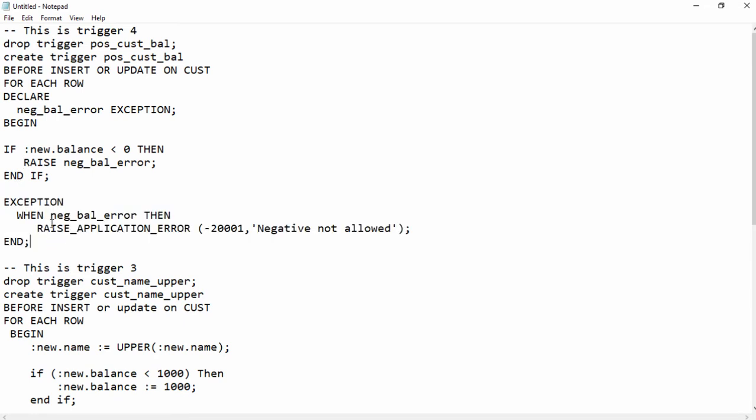In the exception block, I have a trigger saying if we have a neg bal error, which means the balance here is less than 0, I'm calling the function raise application error, and there I'm giving it a number. Anything in the range of negative 20001 to negative, I think, 20100 are error numbers that we're allowed to use in Oracle, and then some text. Anytime you raise an application error in a trigger, this automatically stops the execution of the SQL statement. In English, it says don't continue.